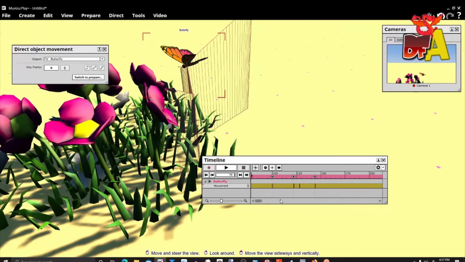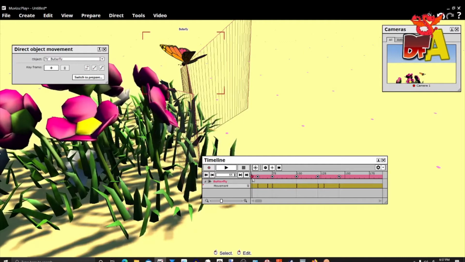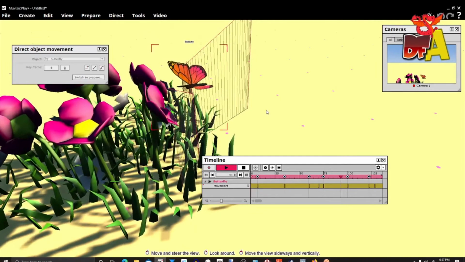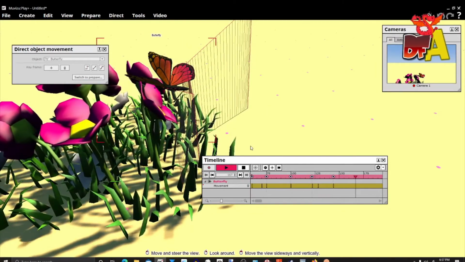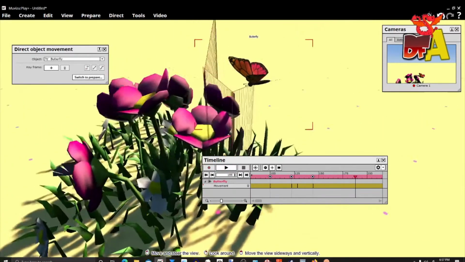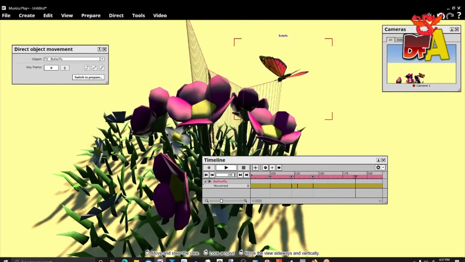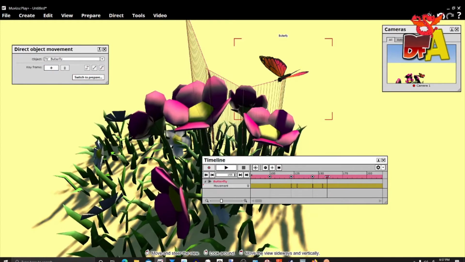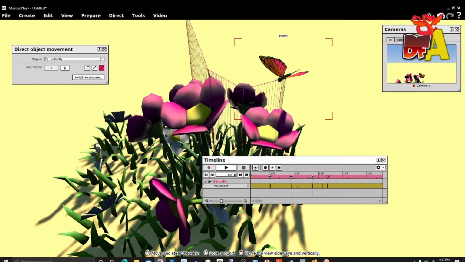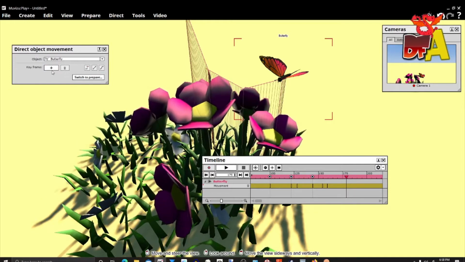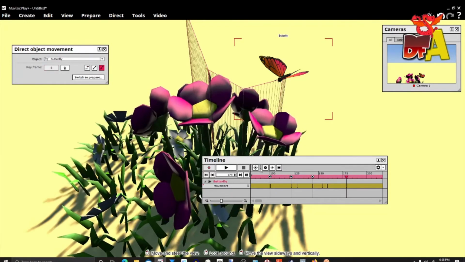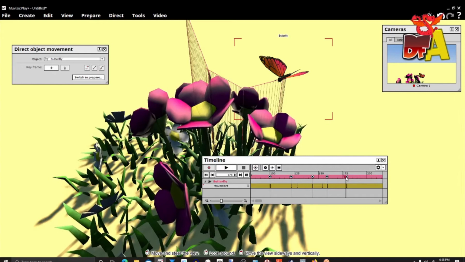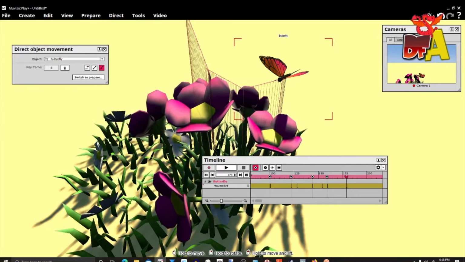It's always best to play back. See how it looks so far. I mean, you don't want it looking crazy. There he goes. That looks good. And then we're gonna move them over to the other flower. So we'll put a key point there. One there. Okay. So we're gonna move them over here.